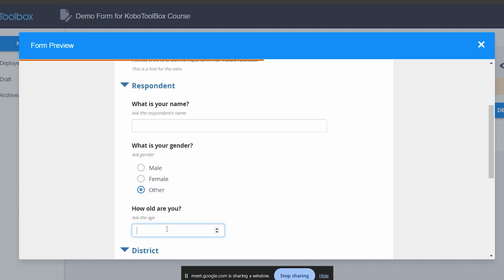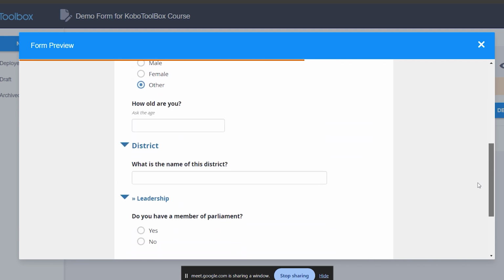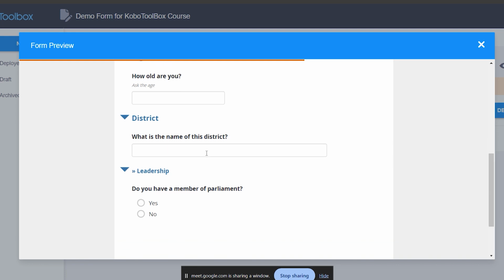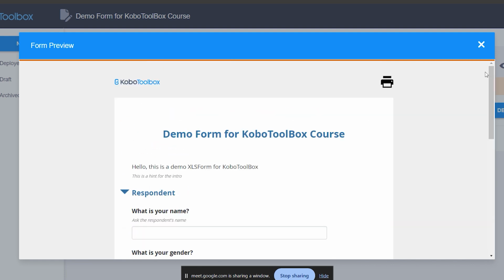Then how old are you? This one won't take any text. So as I'm speaking, I'm trying to type random text, it won't. It will only take in numbers because the type is integer. The same thing for the district, that is text. Do you have a member of parliament? You say yes or you say no. As simple as that.